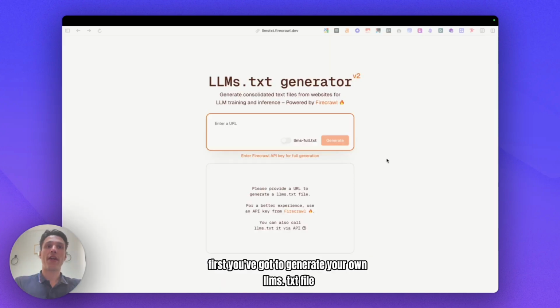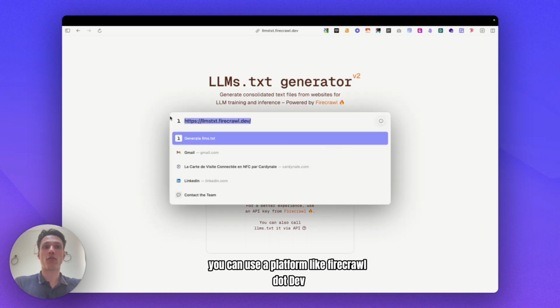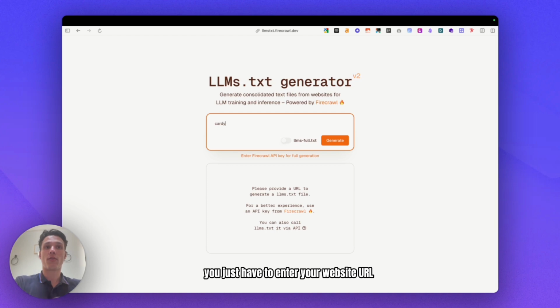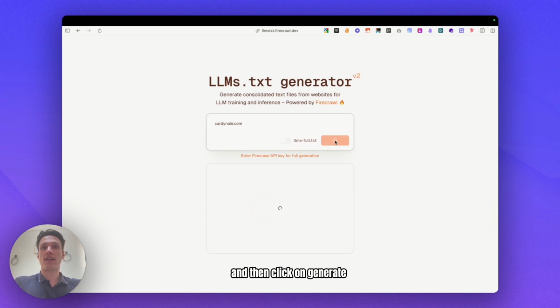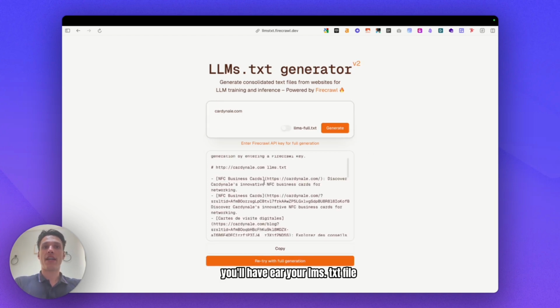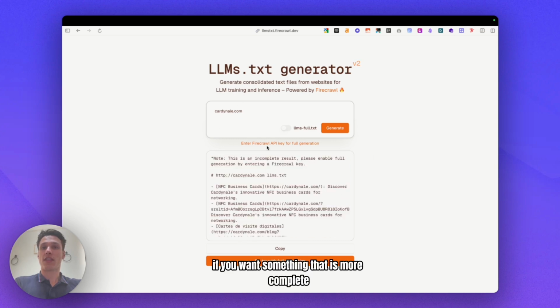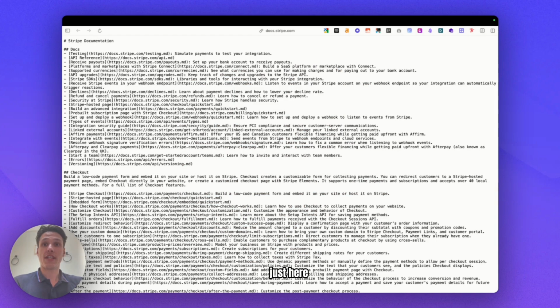First, you've got to generate your own llms.txt file. You can use a platform like Firecrawl.dev to do that, which is pretty great. You just have to enter your website URL and then click on generate. You'll have your llms.txt file here. If you want something more complete, you just have to sign in on Firecrawl, which is free, and enter your API key.